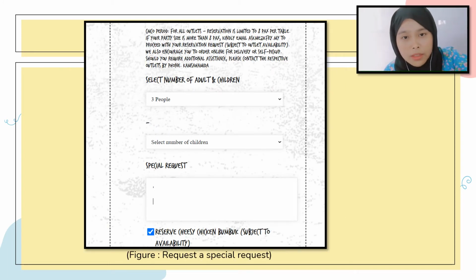Next is a special request. Members can request something in the special request section. Member must choose how many people are involved for each table. This request will be forwarded to the management to perform the procedure. Once a class is allocated, it will be shown in the booking view schedule option.